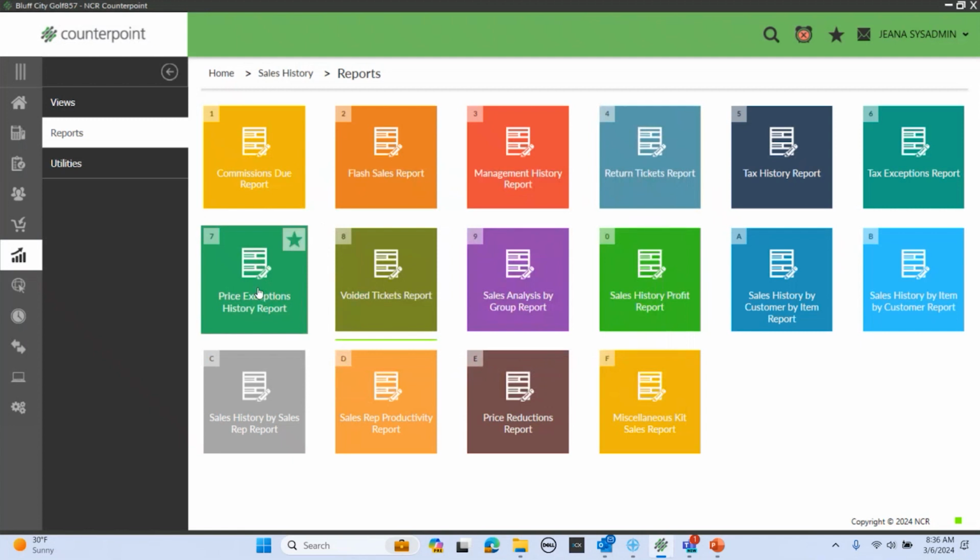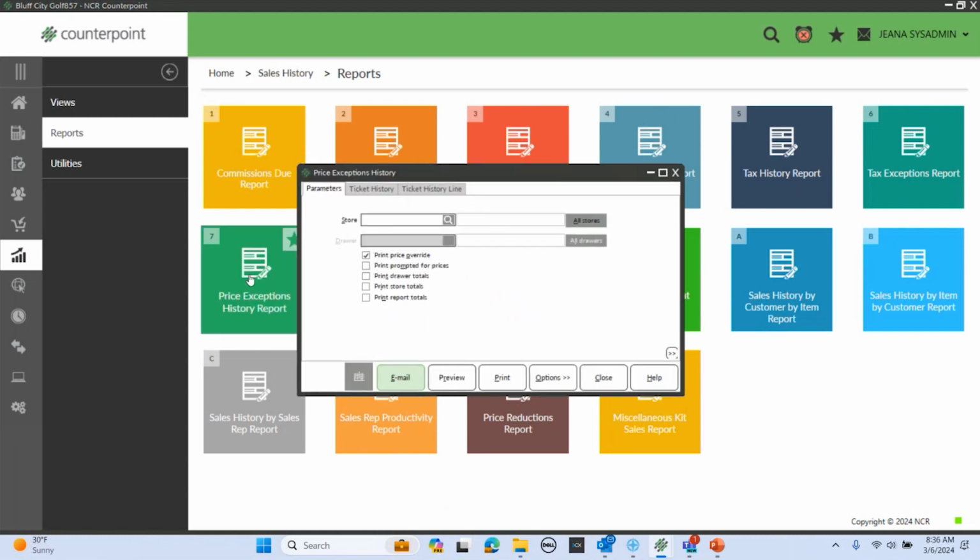Price exceptions, this is to find out if people are giving away your product. You allow price overrides, for example. It empowers your salespeople to make decisions and get product out of the door, but we want to make sure they aren't deep, deep, deep discounting. I can look at all stores. I can filter on a single store. If you ever leave the store filter blank anywhere in Counterpoint, it means all stores.